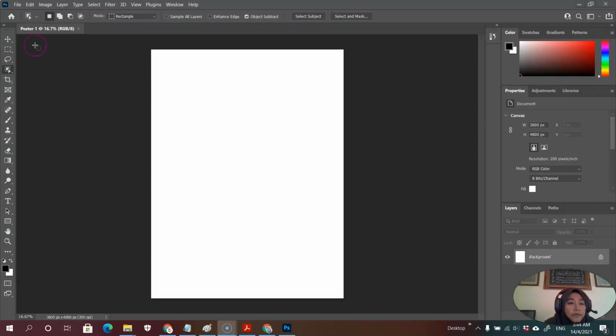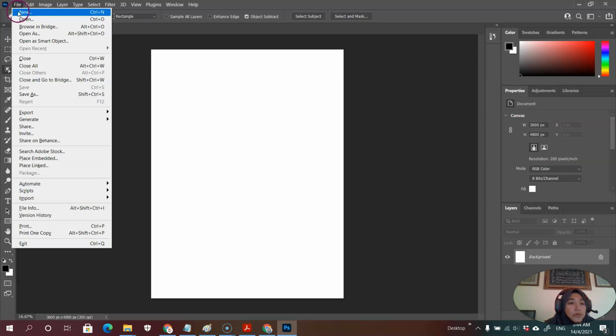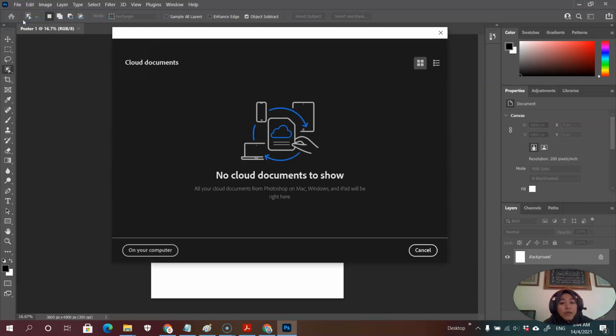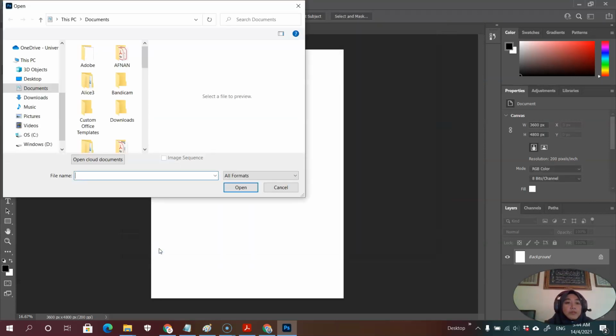Okay, so have you found any picture? Now, how to insert the picture that you have saved in your computer. You can go to File and then Open. We have so many ways, and then you can choose from your computer.